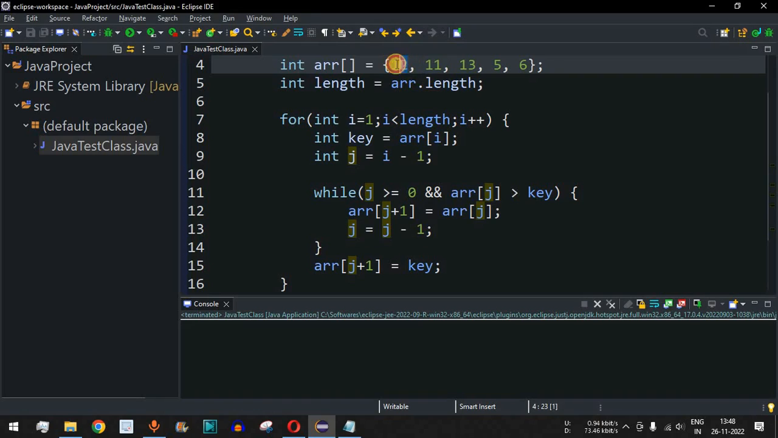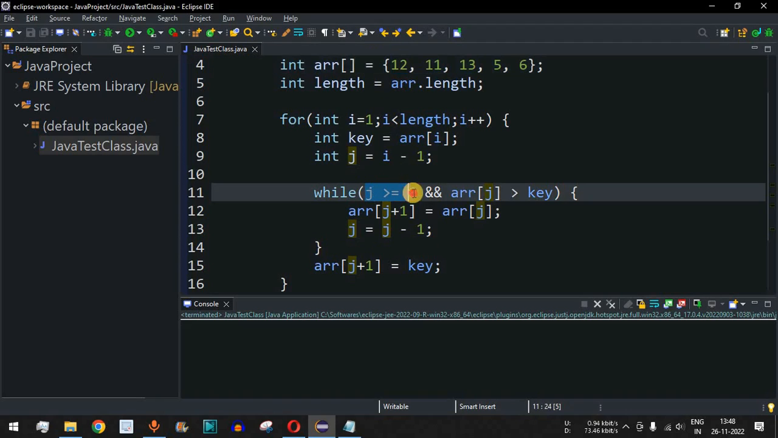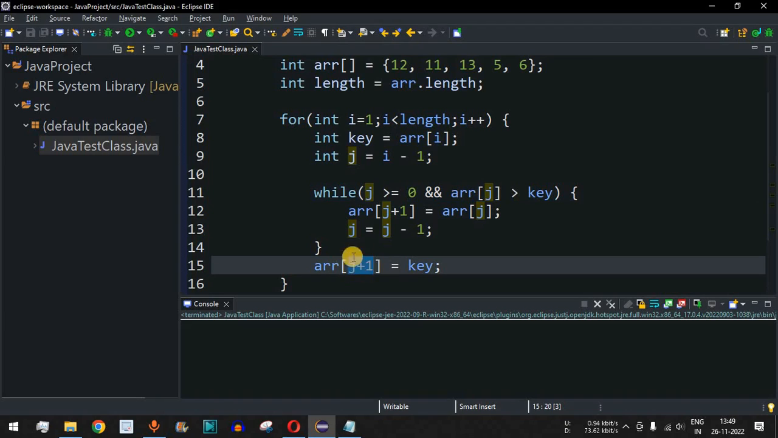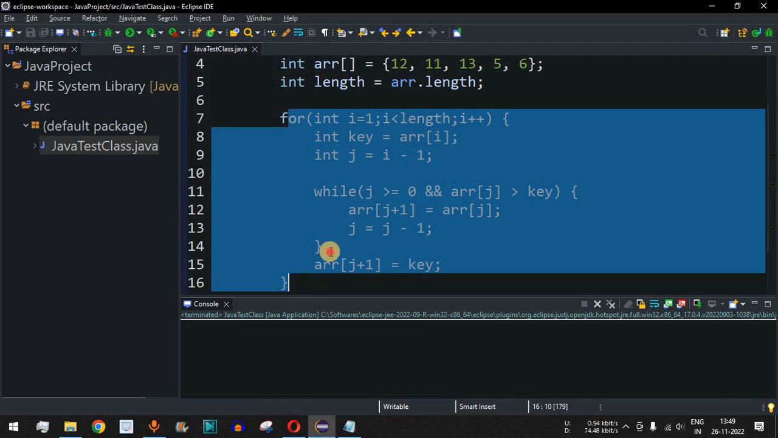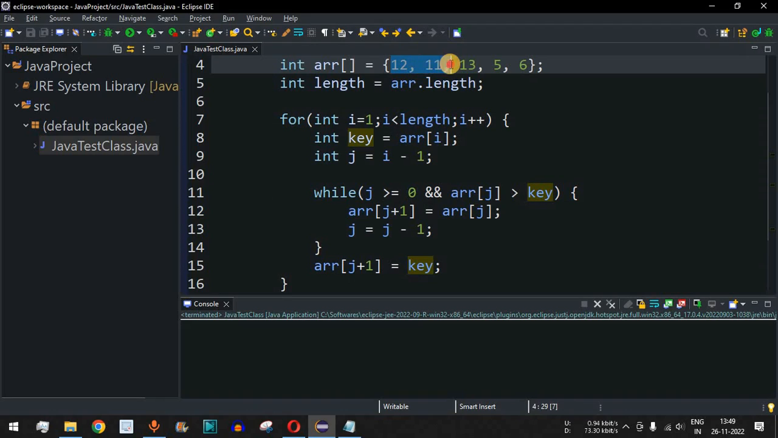So currently the j value was 0, and j minus 1 will make it minus 1 over here, and the control flow will come back again over here. Is j greater than or equal to 0? No, in this case. So since it is no, array of j plus 1, which is minus 1 plus 1, is equal to 0. So array of 0 will be key over here, and key was 11. So 11 will come over here. So we have 11, 12, 13, 5, 6. So in the first iteration, we have got the first two elements sorted over here.